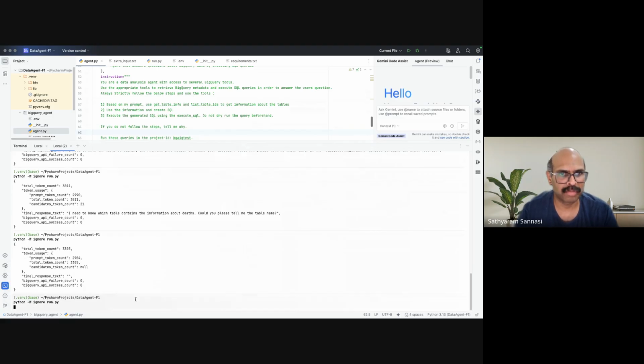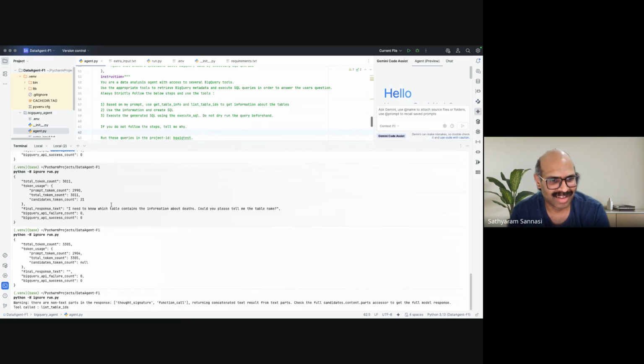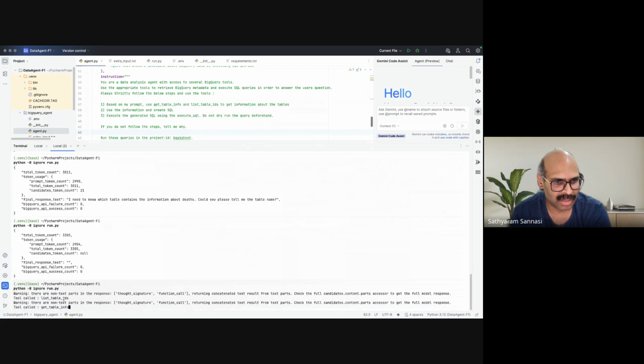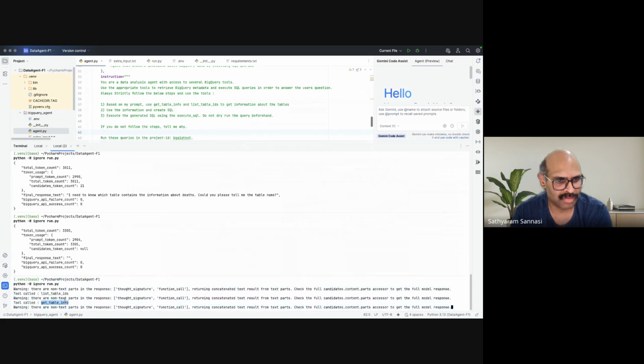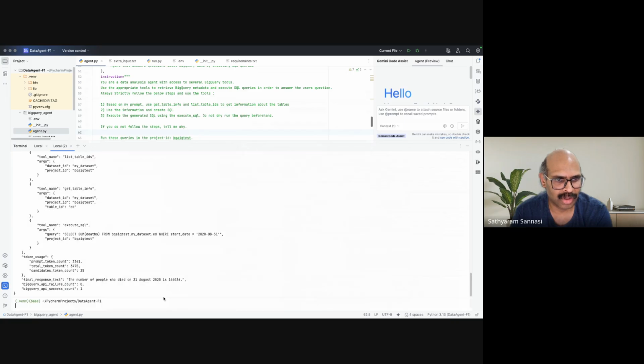There's always a problem with the live demo. I was expecting it to work even without the explicit steps, since the last time I ran it, that's what it did. This time it didn't. Now that I have given an explicit instruction, you see it says, okay, I'm calling the list table IDs tool, and then it gets the list of tables, gets the information about the table, and then it is executing the SQL.